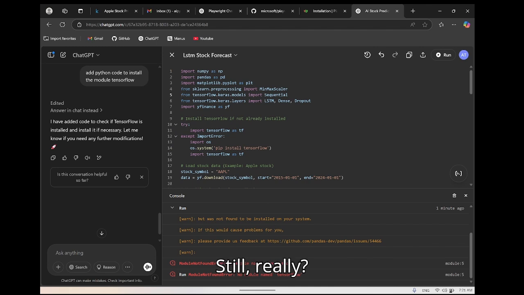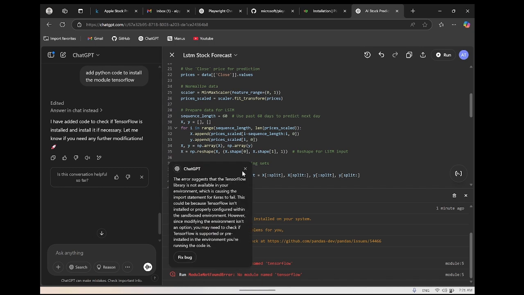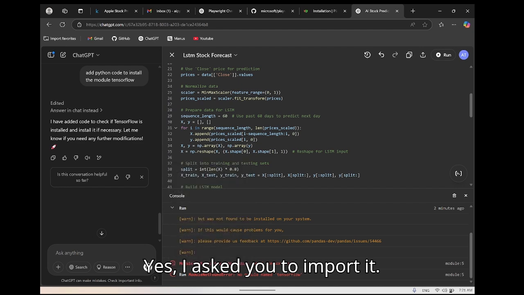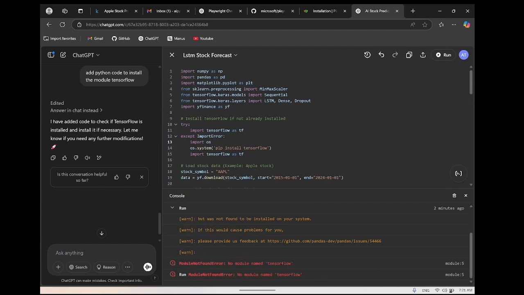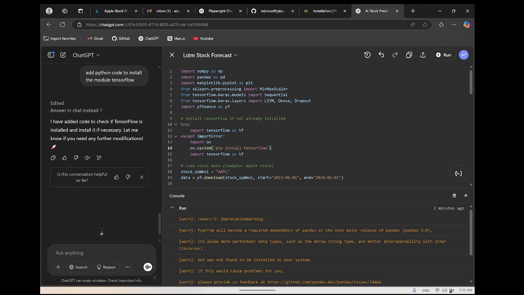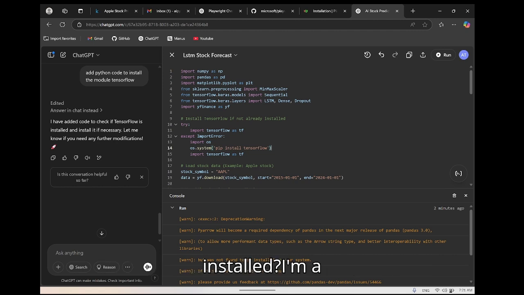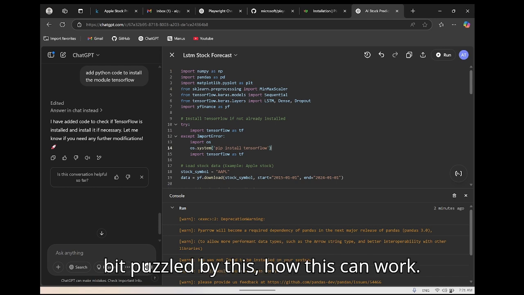Still, really? It's asking to install, but it doesn't. Yes, I asked you to import it. All right, so I'm guessing that it doesn't want to execute this function, and I think it pretty much makes sense. But then how are we supposed to run code with these modules if they are not installed? I'm a bit puzzled about how this can work.